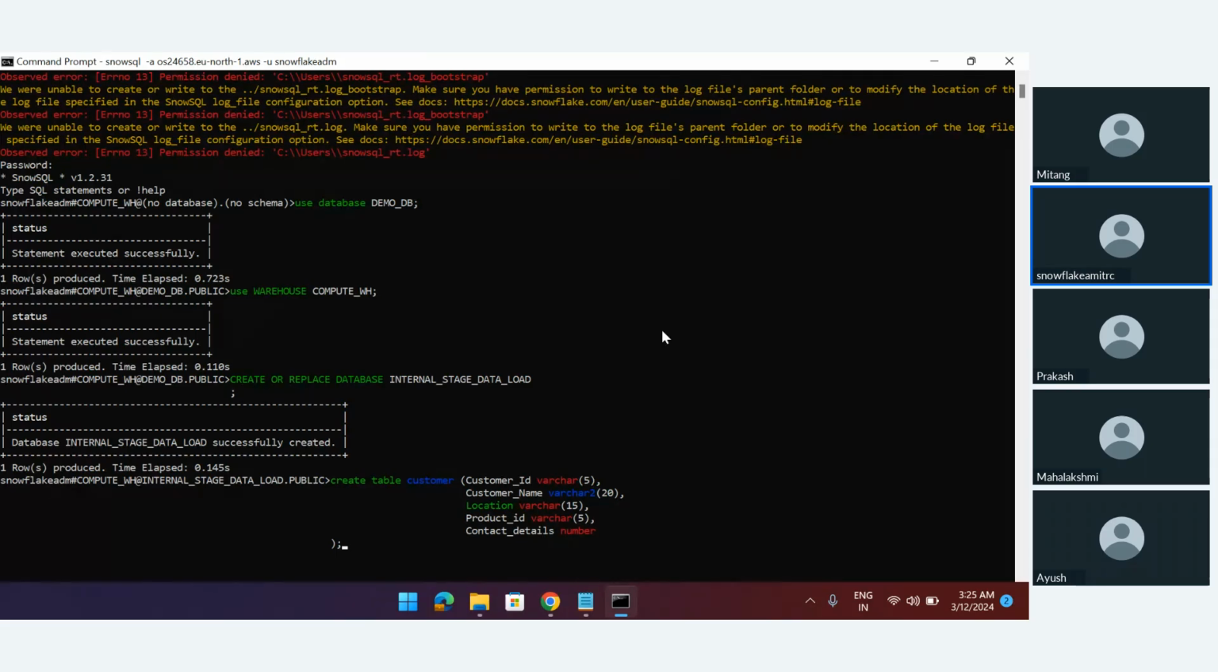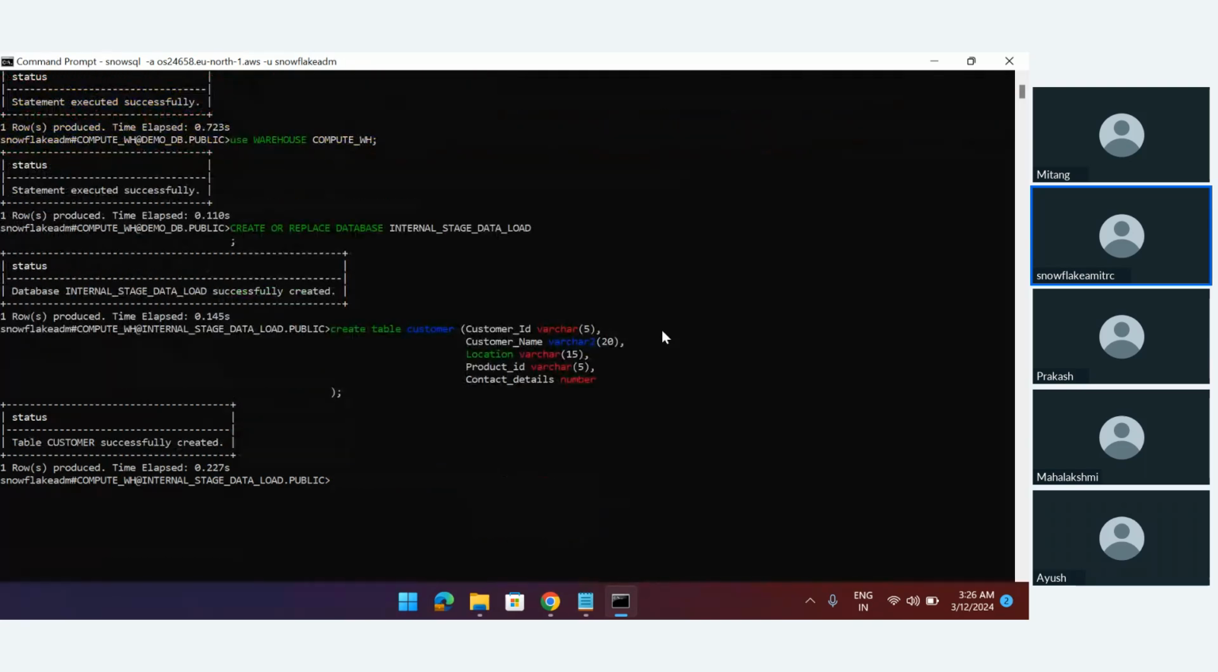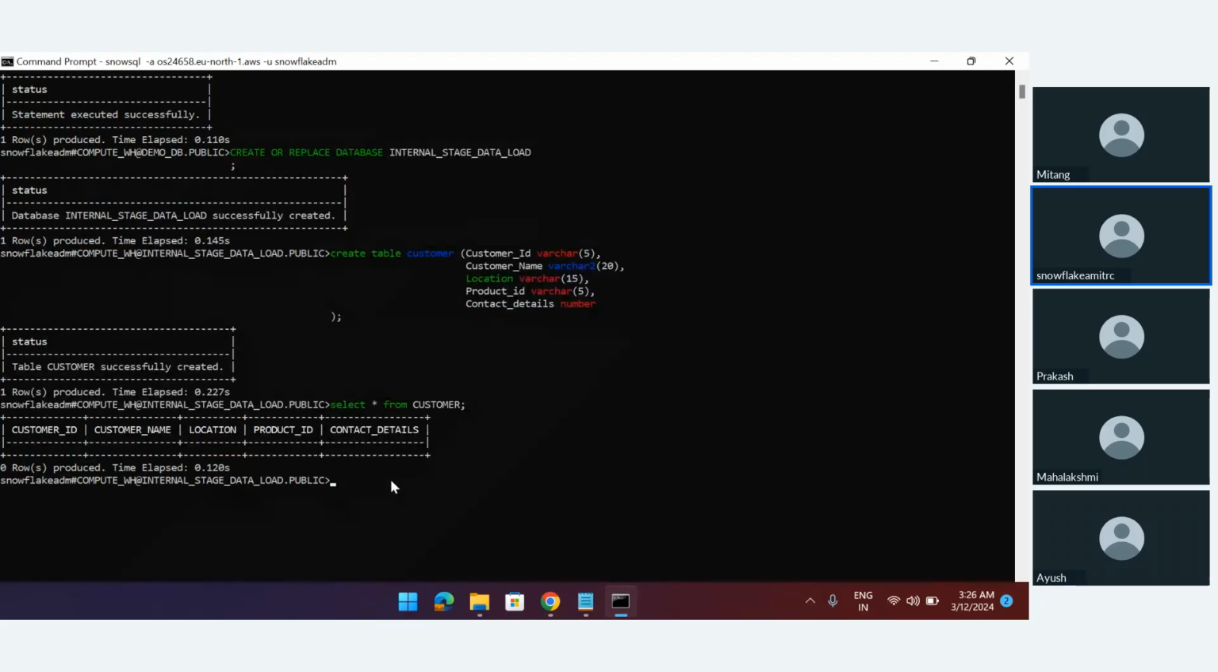After that, bracket close, we entered the semicolon, and then I'll be entering it. Once I entered, you can see the table got created. Now, if you want to select the data from the table, you can write select star from, and you can see automatically it will be populated, and you can select from there and enter. So you can see no data is there, only the table got created.